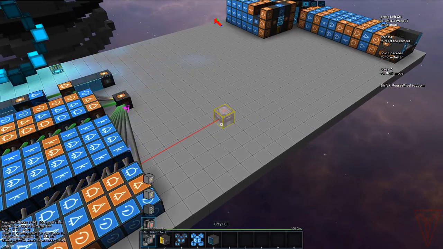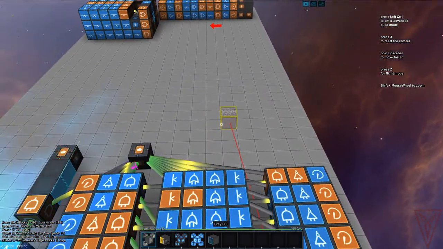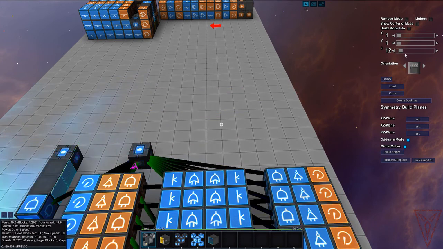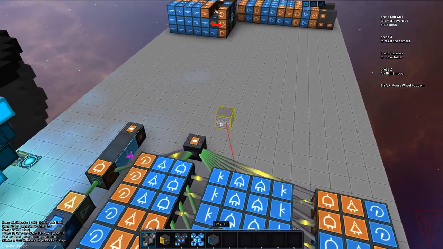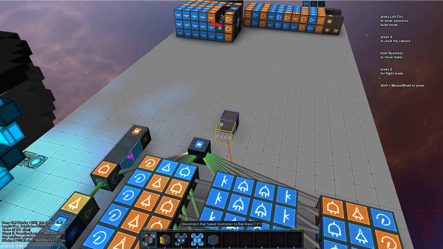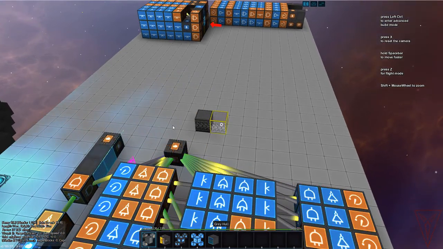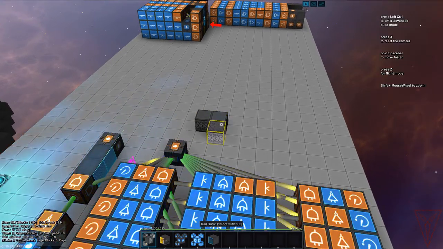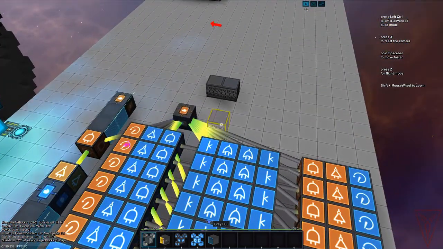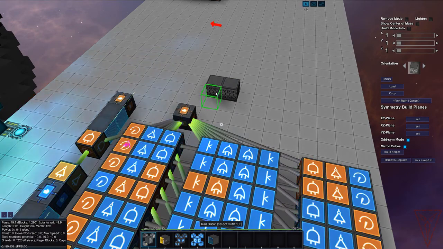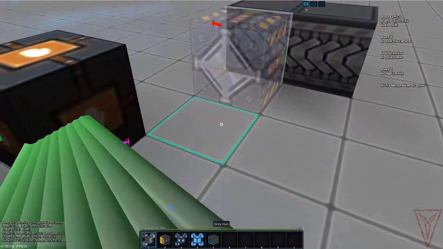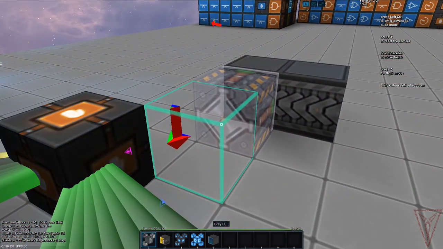Let's go ahead and start off with some rails here. It's going to go this way. Oh, we don't need that connected to anything. And then this one's going to go the other way. Let's go ahead and put down our entity, create docking. I'll put it right there. And then the core is going to go right here.